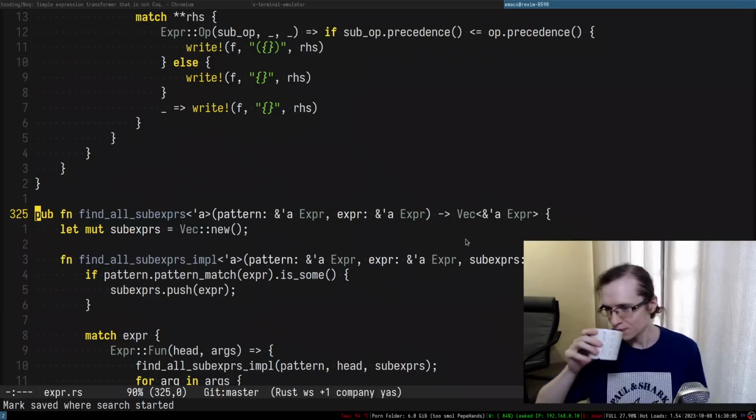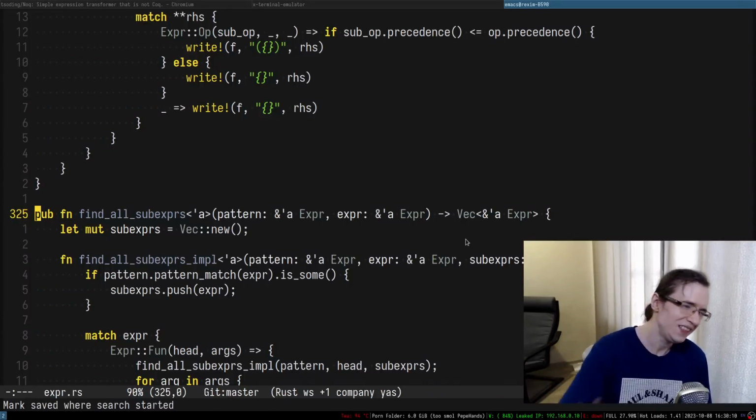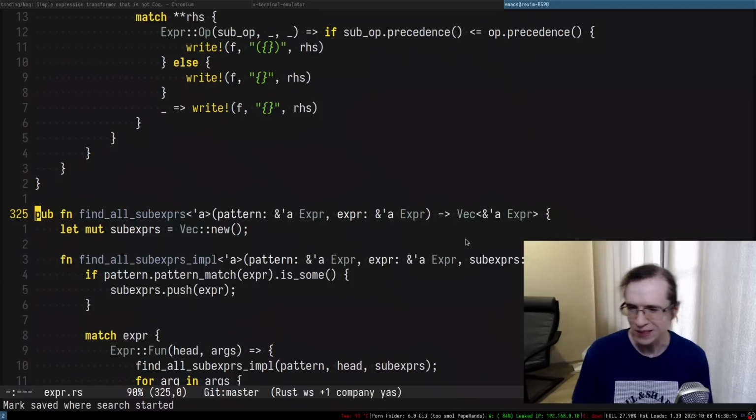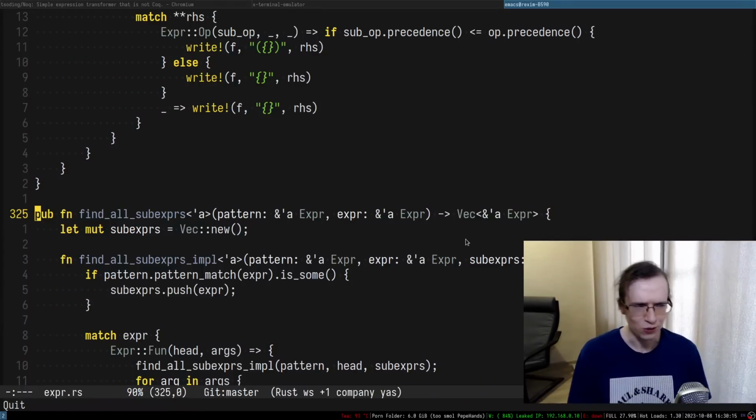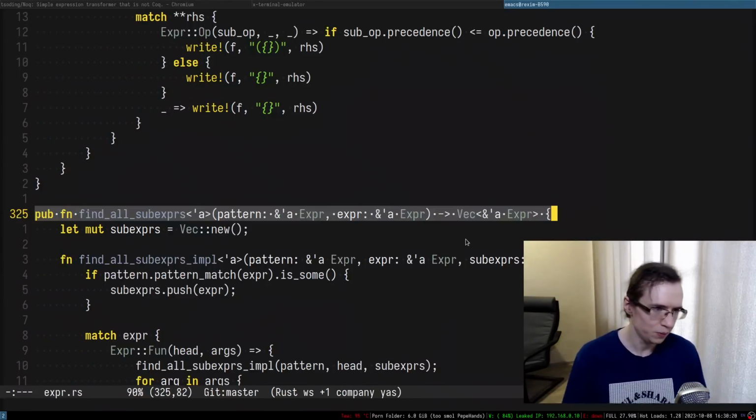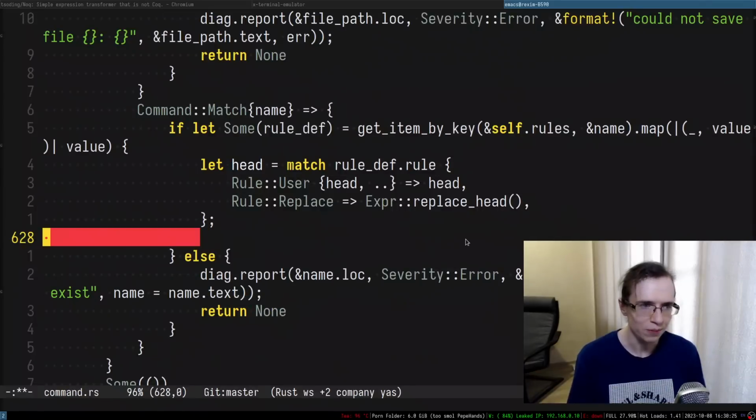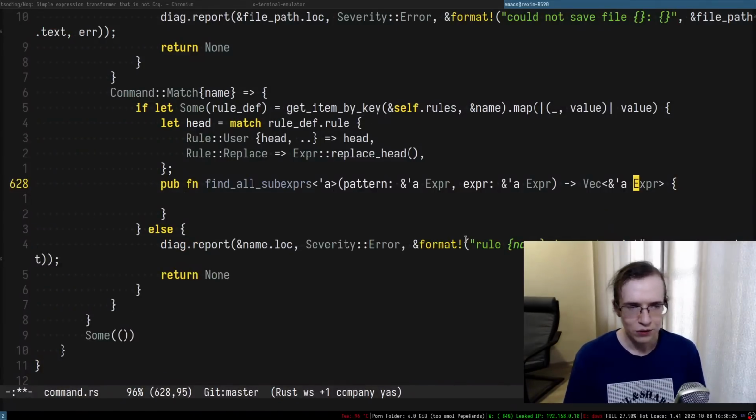So you should return an iterator. Iterating a tree is kind of a pain, to be fair. So it's a little bit easier to just collect that into a vector. So we have something like that. We can actually copy paste this entire thing and go to command. So I'm going to put it in here.